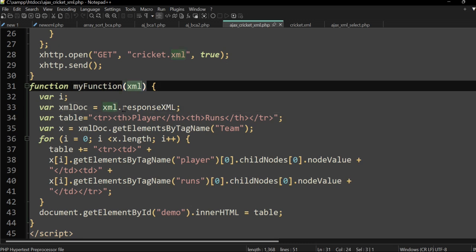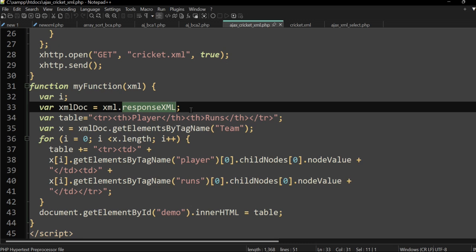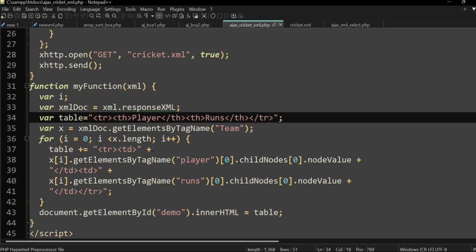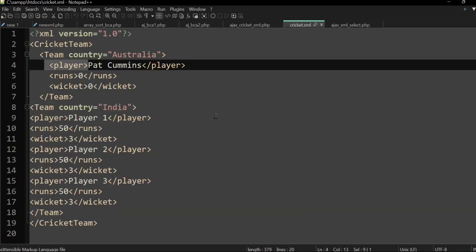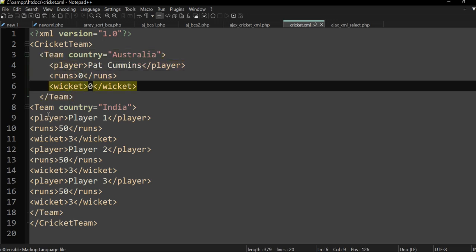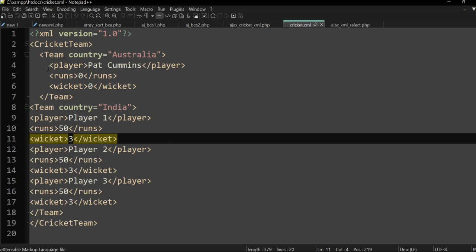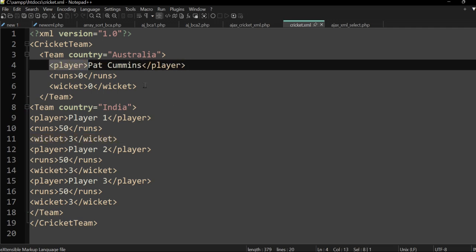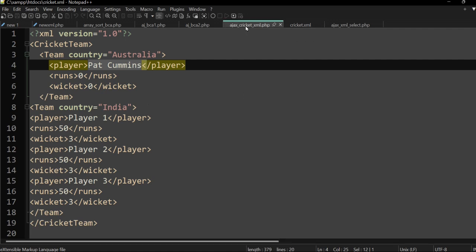This xml.responseXML means whatever response we get is in the format of XML, because we are also processing a file .xml. Now in this XML file, for example, there is team, player, runs, wicket, again player, runs, wicket. These elements I need to access. So this player becomes a table heading and its value becomes table data, so I need to put them accordingly. So let's have td and th like this.